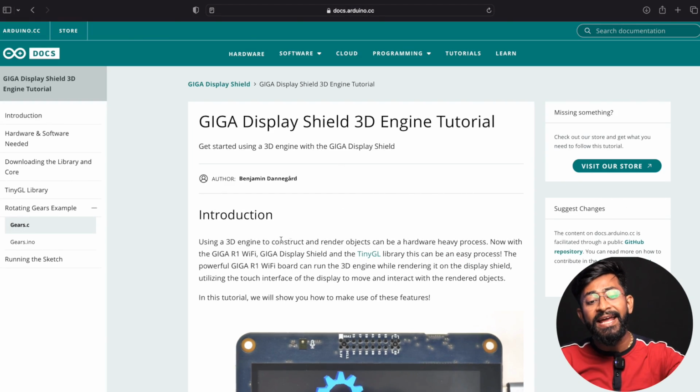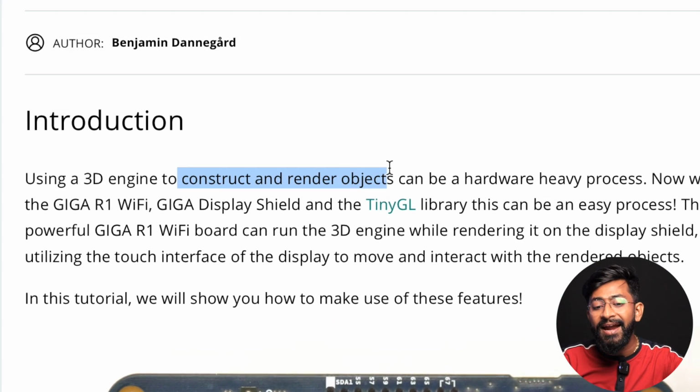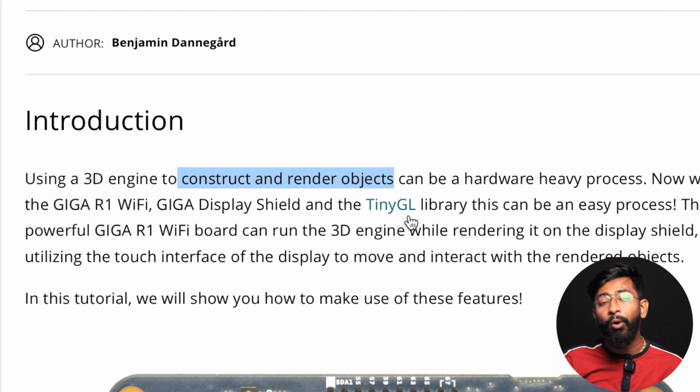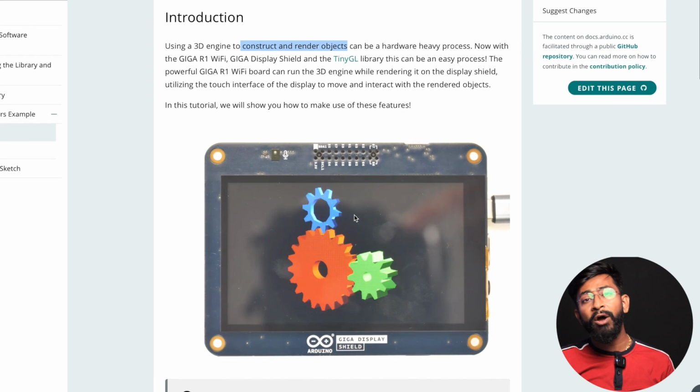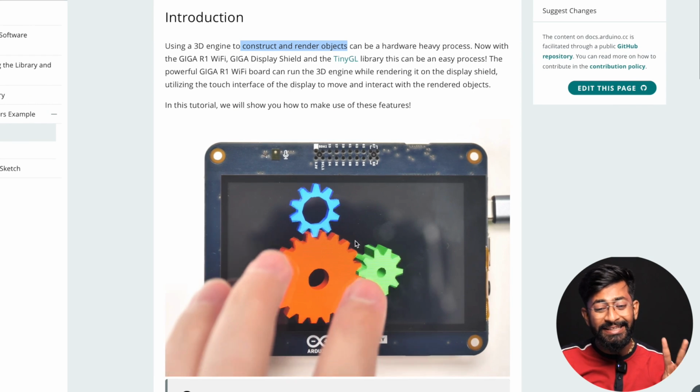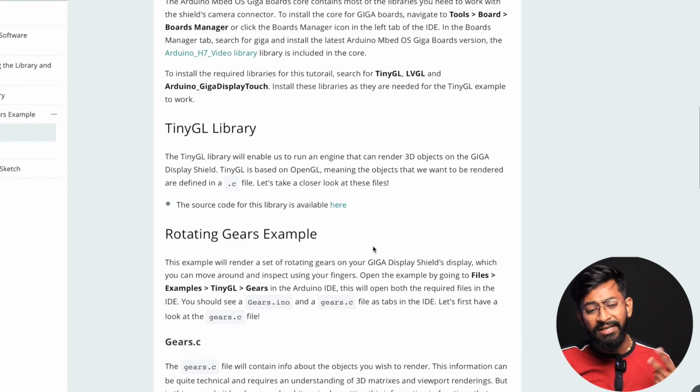Now this GIGA display has one more very interesting feature, which is the 3D engine. So yes, this has a 3D engine that helps us to construct and render 3D objects on it, and this uses the library called TinyGL to make all this happen. Okay, so they have provided two examples, the 3D gears and one more, gears plus example.